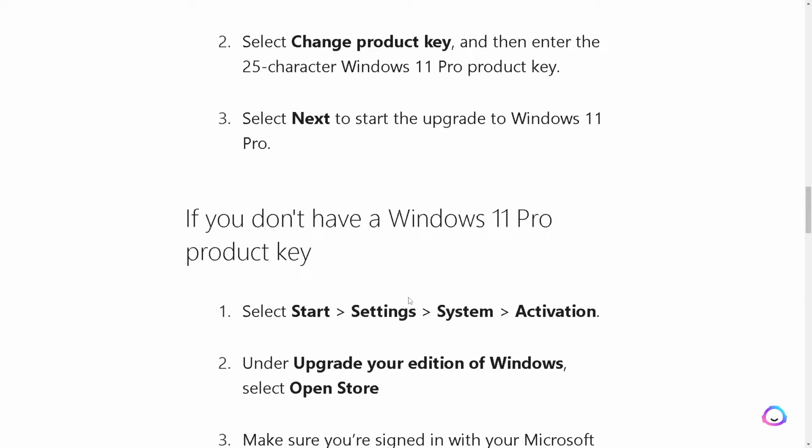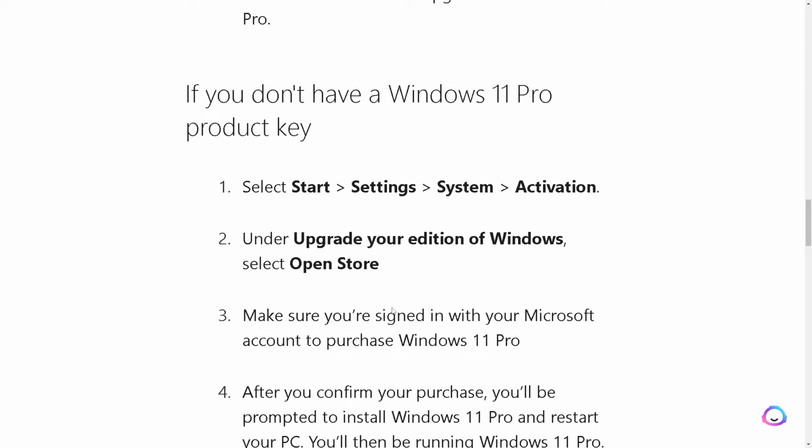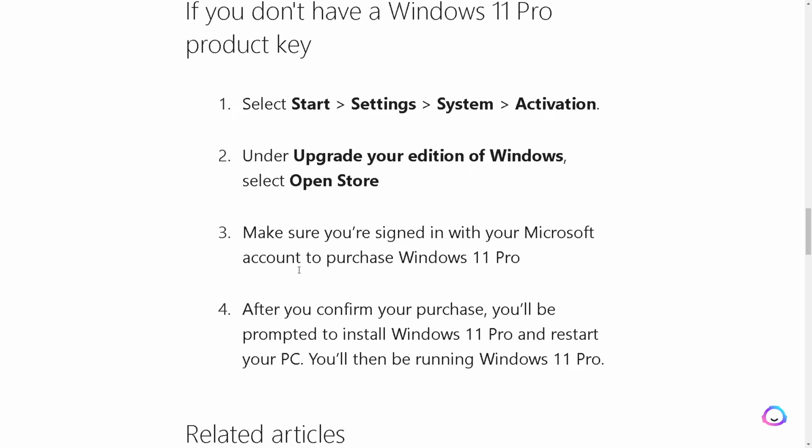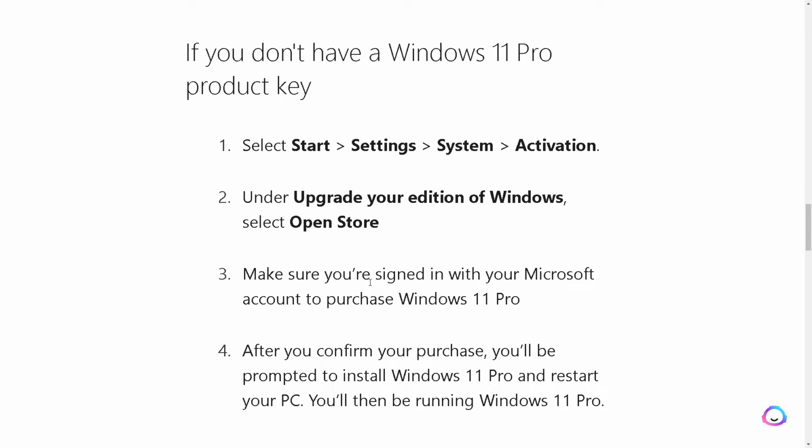Now, if you don't have a Windows 11 Pro product key, it's the same process. However, when you click on Start and go to Settings, then System and Activation, under Upgrade your edition of Windows, select Open Store. Make sure you are signed in with your Microsoft account to purchase Windows 11 Pro. After you confirm your purchase, you'll be prompted to install Windows 11 Pro and restart your PC. You'll then be running Windows 11 Pro.